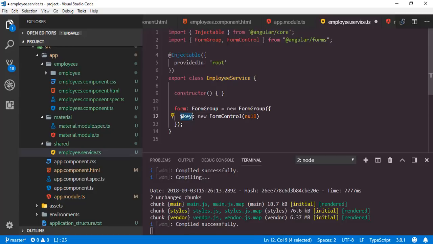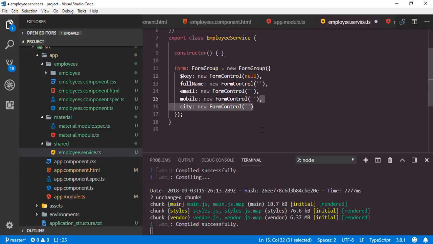The $key property is used as the primary key or unique identifier to identify each employee record from the collection. You will understand this once we submit this form for inserting new employees. After this property, we have another control for full name, which is equal to new FormControl, and we have the default value as an empty string. Then we have email, then mobile, then we have city, and here we have gender.